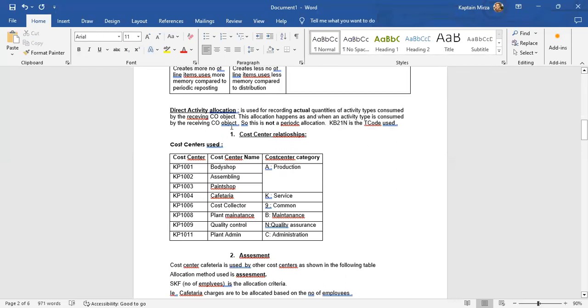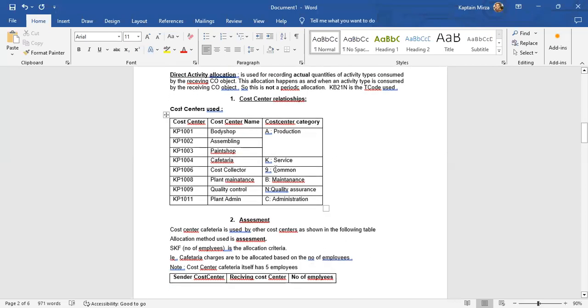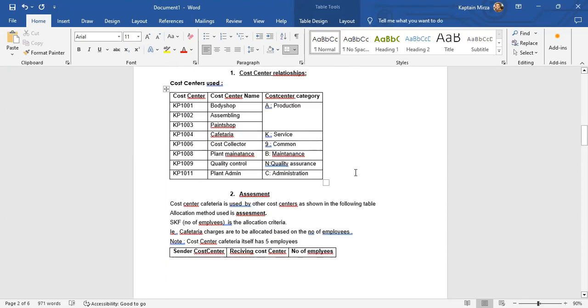Direct activity is being consumed by the cost center then and there, and it is being absorbed by the cost center. So for the cost centers that are being used, this is the relationship that we have created. We have to create more. We have created 3, 2, and 1. We'll create 4, 6, 8, 9, 11 also.